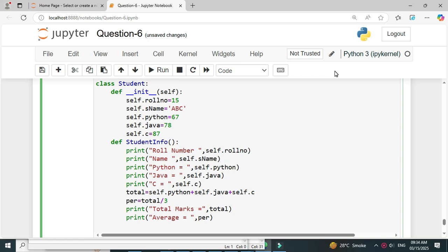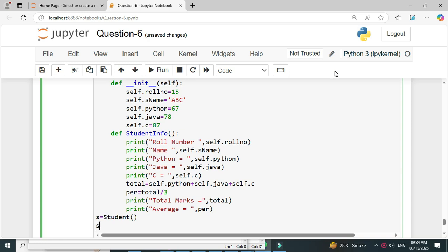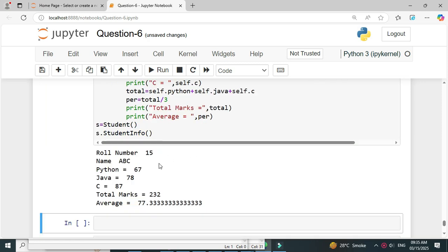Then outside the class we will create an object for this class Student. So s equal to Student, and we will call the method student_info from that class as s.student_info. Before executing, we will use a self keyword with the method, and we execute this. It will print roll number, name, marks of 3 subjects, total and percentage.